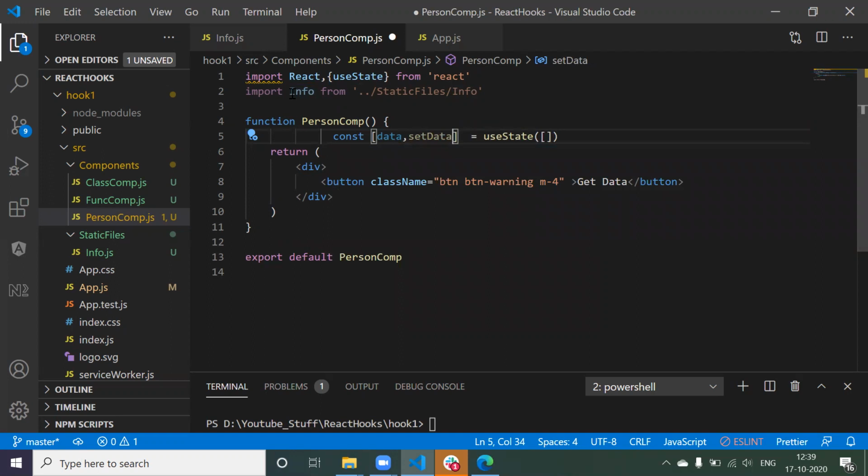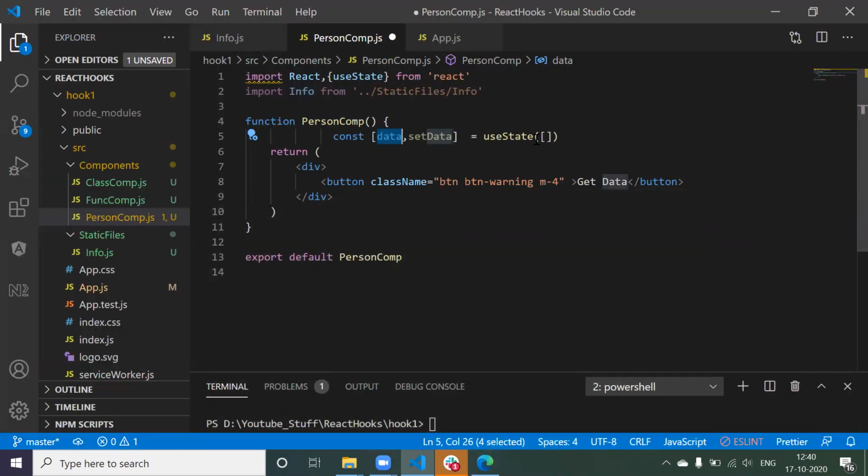Now, whatever the info is there, I wanted to keep all the details of this info in this particular data, and using this data, I wanted to construct a card, and that should happen once I have clicked on the button. So initially the value of the state will be an empty array. So once I have clicked on the button, the state should be filled with this particular data, which is coming from the info. Then afterwards, it should construct our cards.